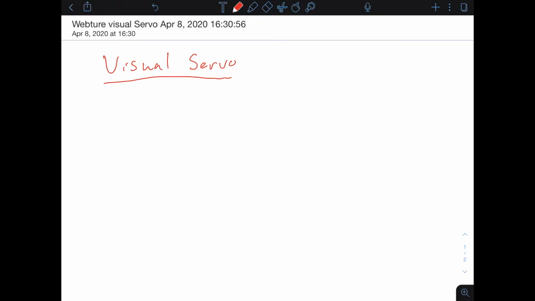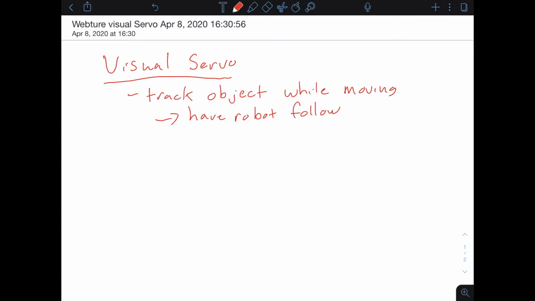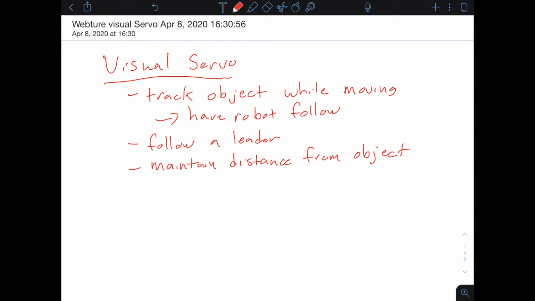The idea behind visual servoing is that we're going to actually try to track an object with the camera while it's moving. Visual servoing is useful in a lot of contexts. For instance, you can use this to follow a leader. You can use this to maintain a distance from another robot. It's really one of the core elements where we're seeing the combination of using vision techniques to detect an object in the environment and being able to react to this. So this allows us to do closed loop control.